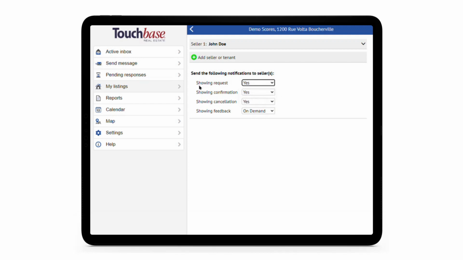A common configuration is to include the seller for showing requests, confirmations, and cancellations, and to leave showing feedback to on demand. That way, if a showing gets feedback that you don't think your seller will like, you can spare them.